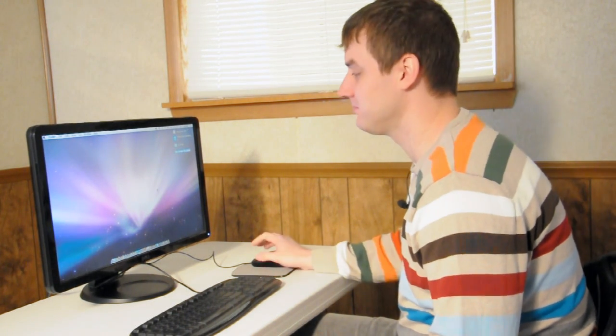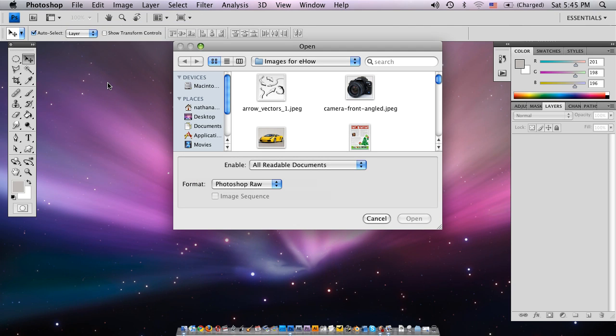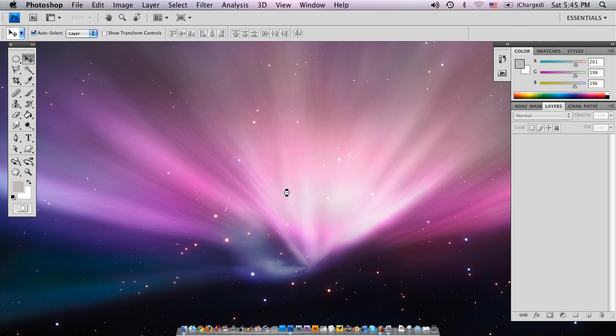Today we're going to show you how to make a photography logo in Photoshop. First, we're going to open up Photoshop. So here I'm going to open up Adobe Photoshop CS4. With Photoshop open, we're going to bring in a photo of a camera. So we got a camera right here. Open that up.